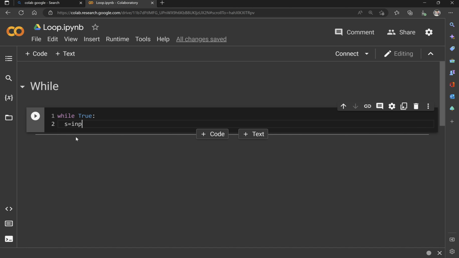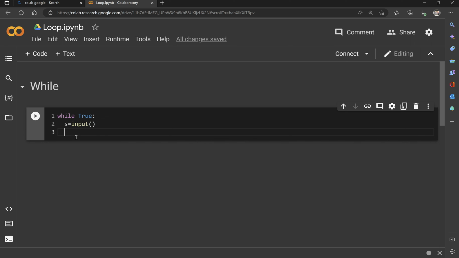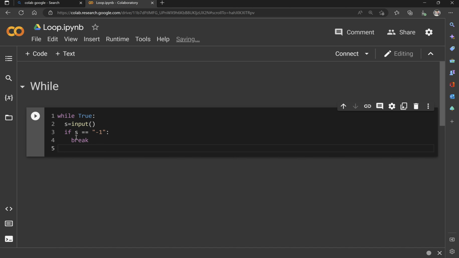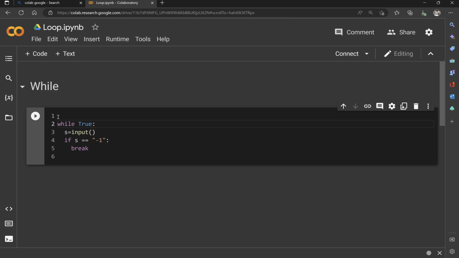So you start with something like s is input, and then if s is equal to -1, you can break from the loop. If not, do something. This is the classic example. For example, you want to find the average of all inputs from the keyboard until the user enters -1.